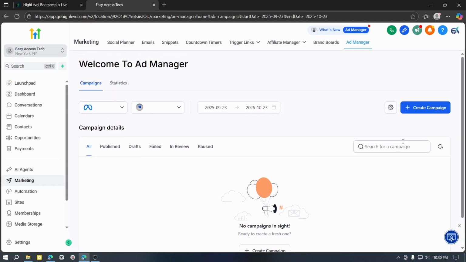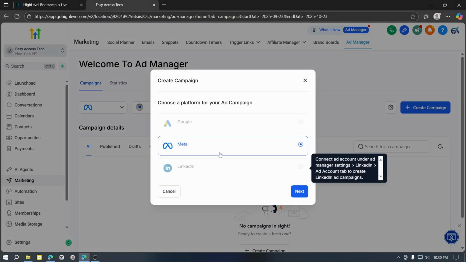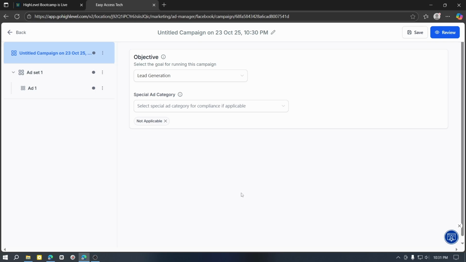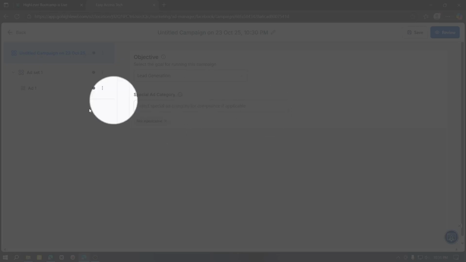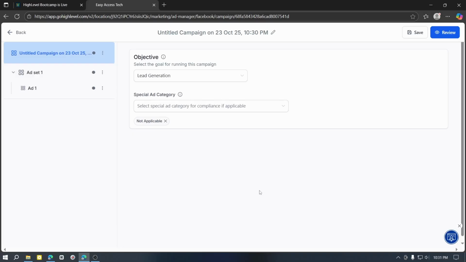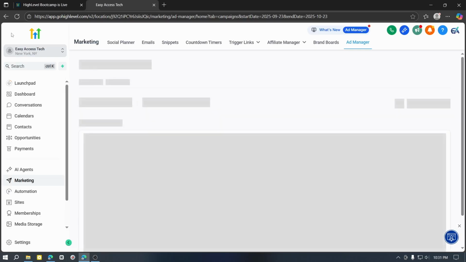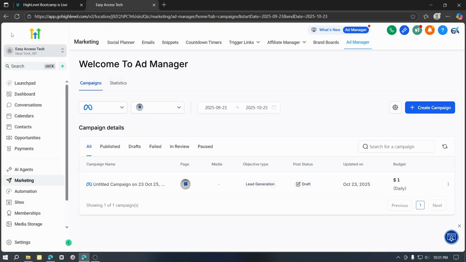Now if you want, you can create the campaign inside GoHighLevel for your Facebook. So select that and click on Next, and if you want, you can use a template or go with Scratch. Click on Next and you can create the campaign here. Now inside GoHighLevel you can create the ad for your Meta or Facebook. So that's it basically. This is how you can easily connect your Facebook ad account with GoHighLevel.